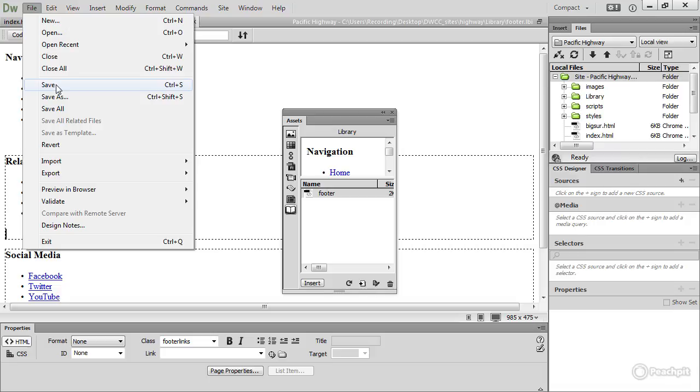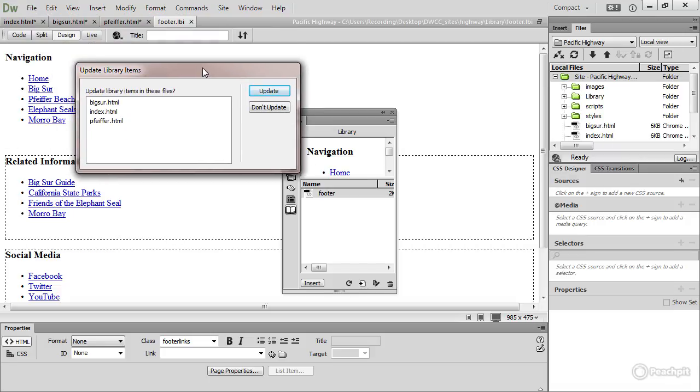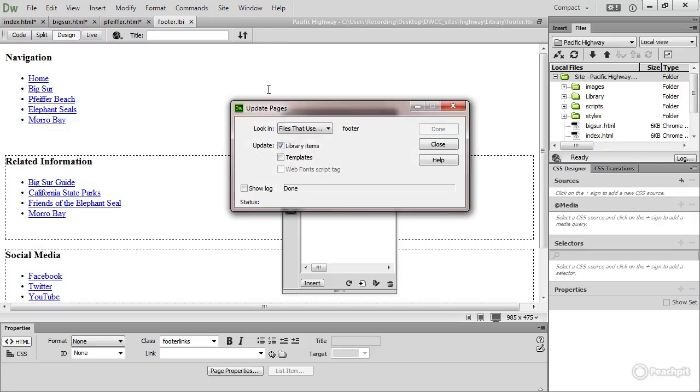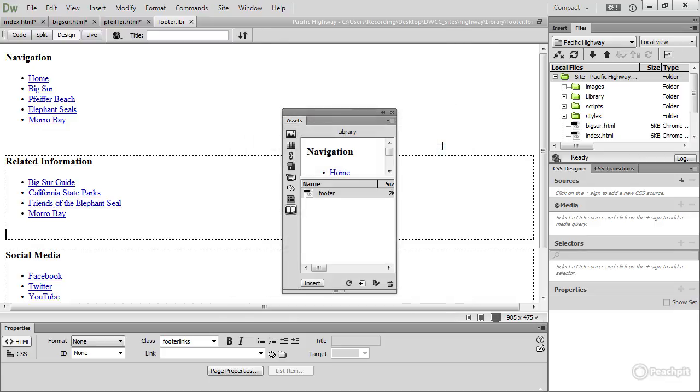It's got an asterisk, which means it's not been saved. So if I now go File, Save, I get this Update Library Items dialog box. And it asks me if I want to update the library items in these files. Yes, I do want to, so I just click Update. It gives me this message saying that it's been done. If you want to, you can select this Show Log checkbox and it will tell you exactly what has happened. It took exactly no time at all to update those files. Just click Close.